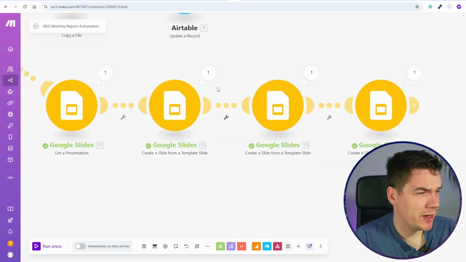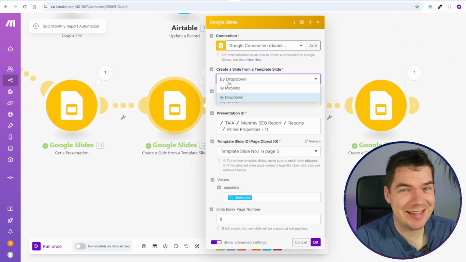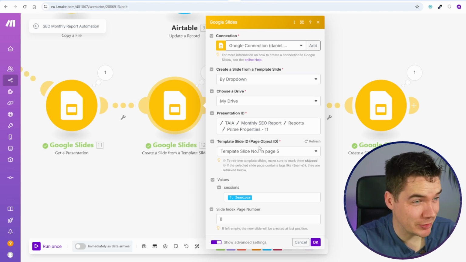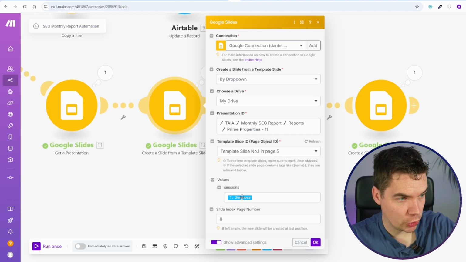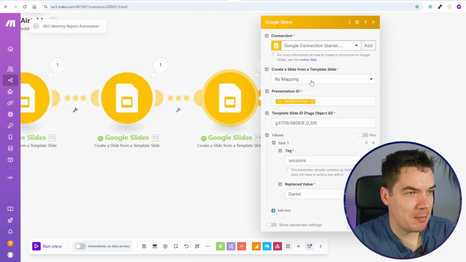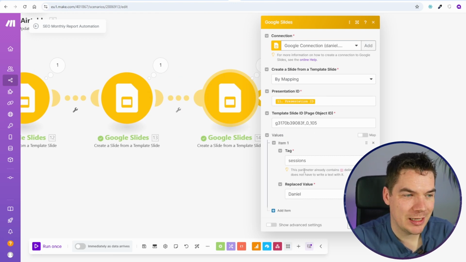So there's 2 ways to do this then. For the create a slide from a template slide, you can either use the drop down. This is definitely the easiest way to do it. It's a bit of a pain to have to select the presentation ID every single time, but at least when you do that and refresh it, the right fields will load up, as you can see here, and then you can just drop them in. What I've done here is I've done it by mapping, and I'm able to inject the ID of the template. I was able to figure out what the page object ID is. Then you can build up a values mapping like this.